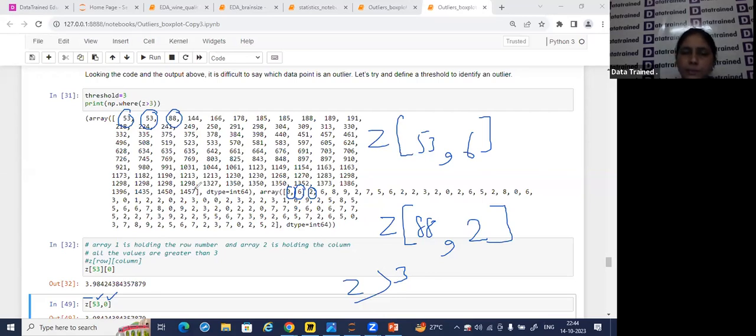Suppose this is the 1457th row and the last column you can take. So for the z-score, row and column you can give it such as 1457 and the 2nd column. So here you will be getting the last value of the z-score, which is greater than 3.